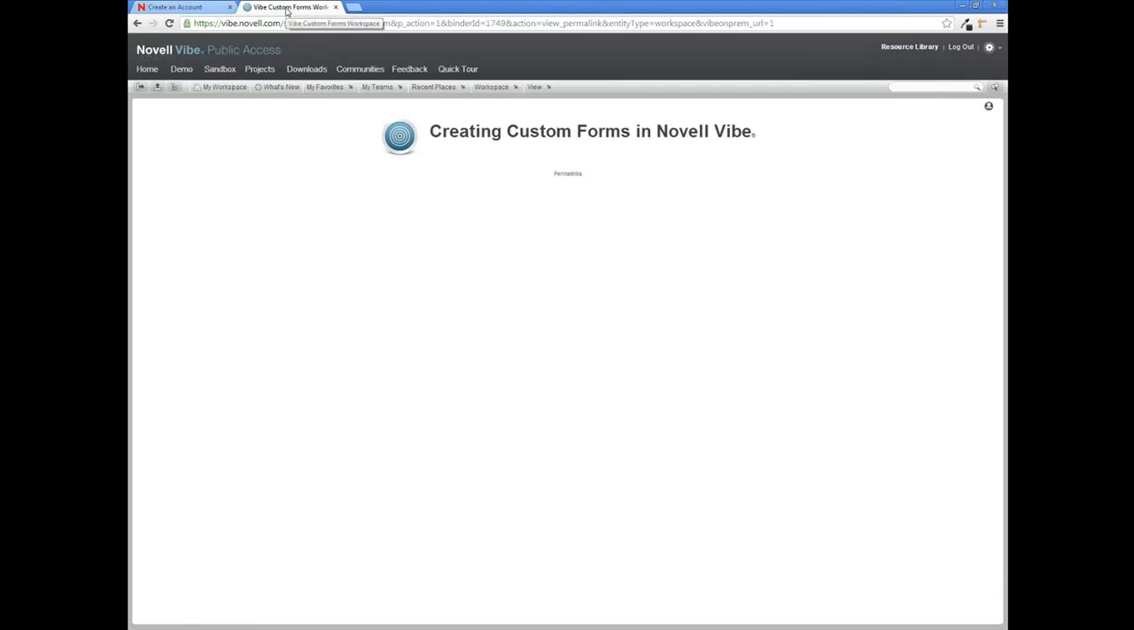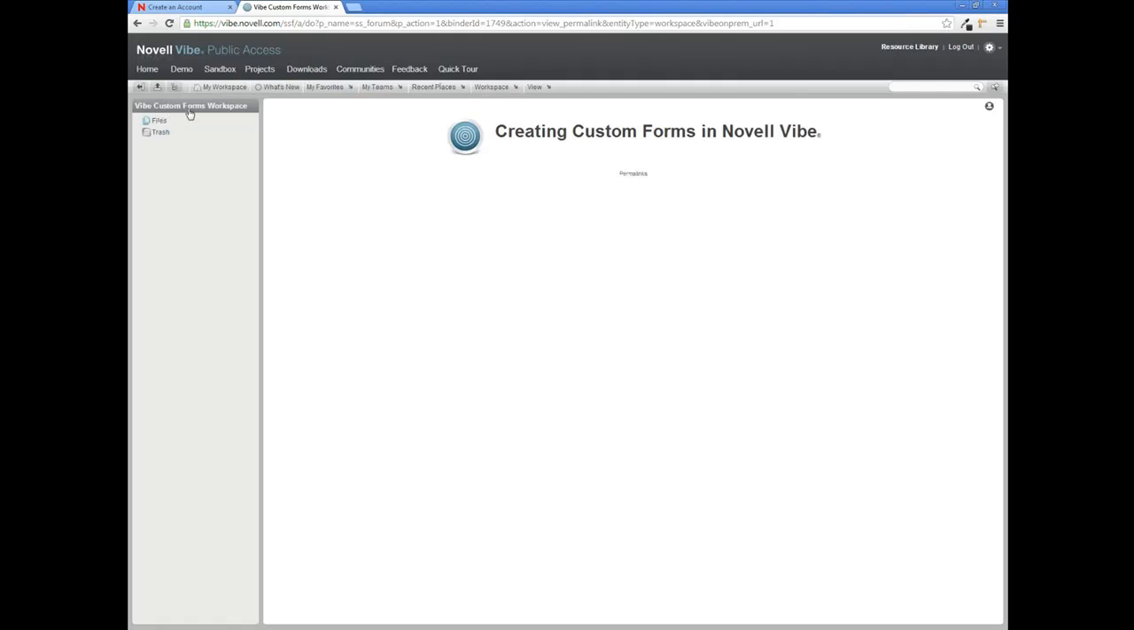So go ahead and close out this window, and we'll go ahead and get started with creating custom forms in Vibe. What I've done is I've come out to my personal workspace here for Resource Library, and I've created a workspace called Vibe Custom Form Workspace. So pretty generic. I created a files folder that we'll reconfigure in a few minutes to hold the form, and I'll show you how to do that as well.